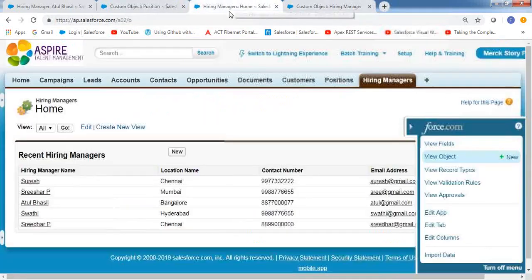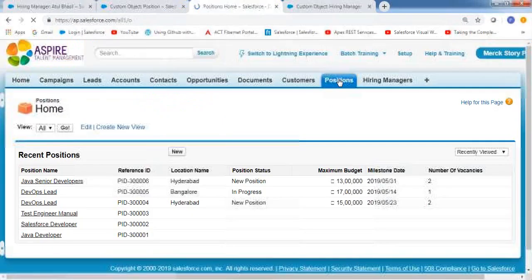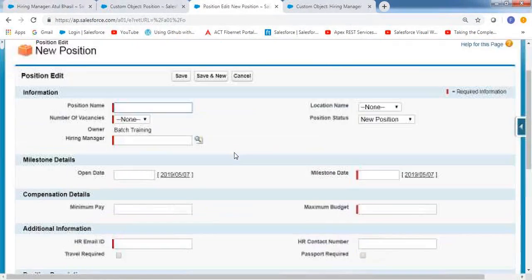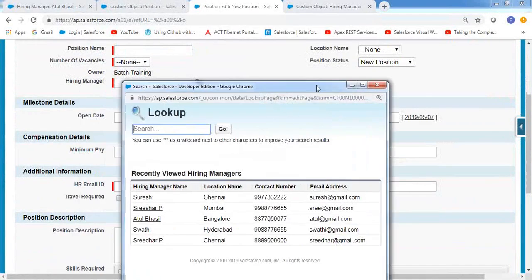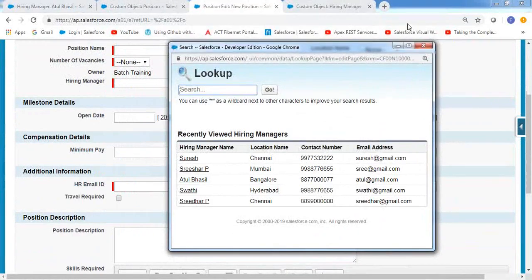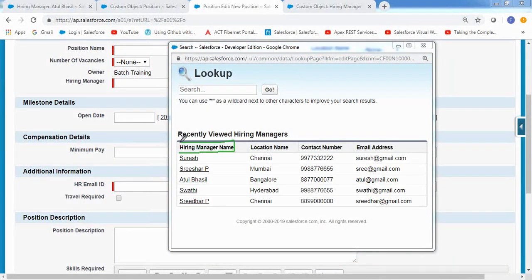Now let's go to your child record, the child object. Try to create a new child record. Now go to the lookup field and observe what happens. It is populating the lookup dialog. Now what columns are visible to you? Not only the hiring manager. Previously it showed just the name, but now it is showing the location value, contact number, and email ID also, so that even if you have multiple people with the same name, we can differentiate.